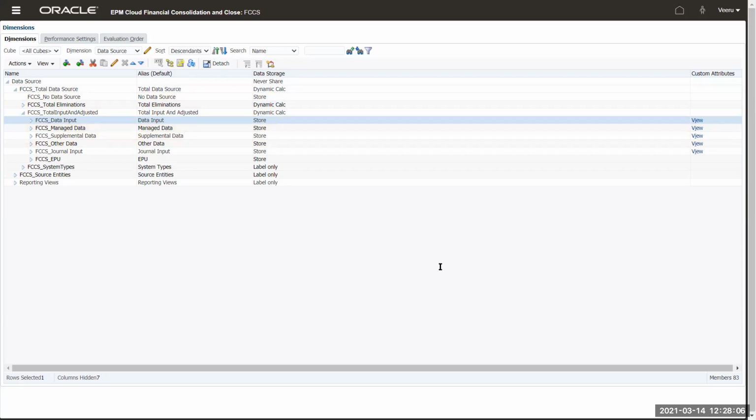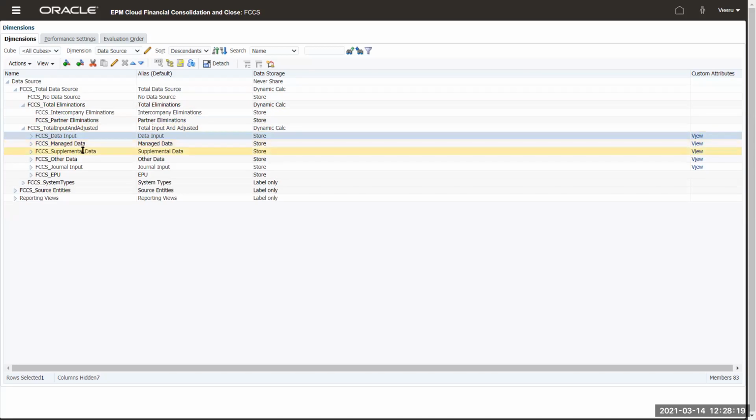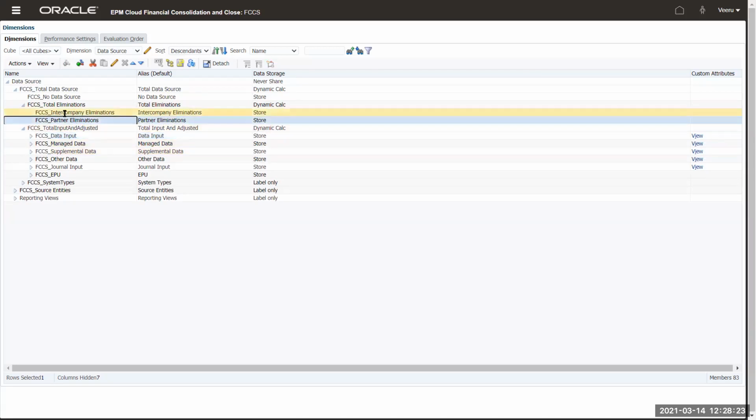Okay. So Hari, on the same dimension, I have a question. Can you expand the total elimination part? This partner elimination member got enabled because we enabled the partner elimination feature at the time of creating the application, correct? Correct. So how does this particular member work? What is its purpose?